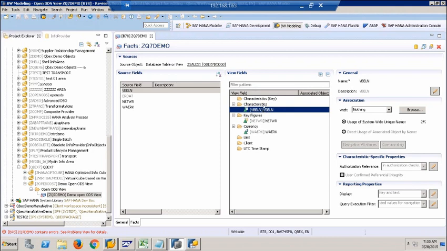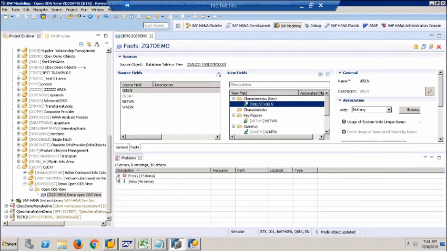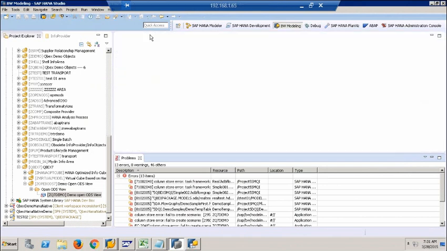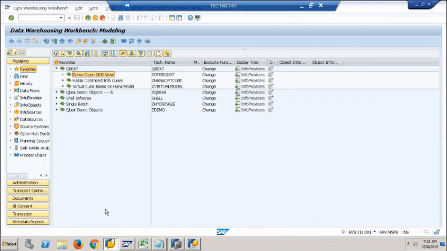Then a problem. What is this problem? You cannot create calculation. Then again there is a problem. One second. Sir, activate and choose.